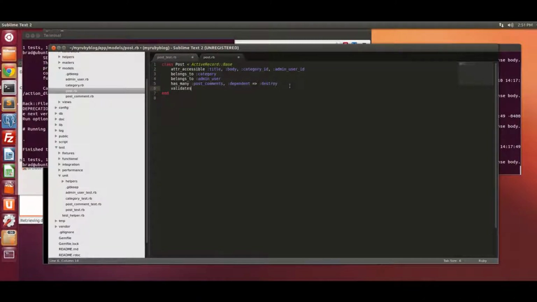We want to do validates. Is it name or I think title? We want to validate the title, and that's going to be presence true. Alright, so that just means that if the post is submitted on the front end, the title has to be there. The presence has to be there. It has to be true. So let's save that, and now we'll write a test for that.